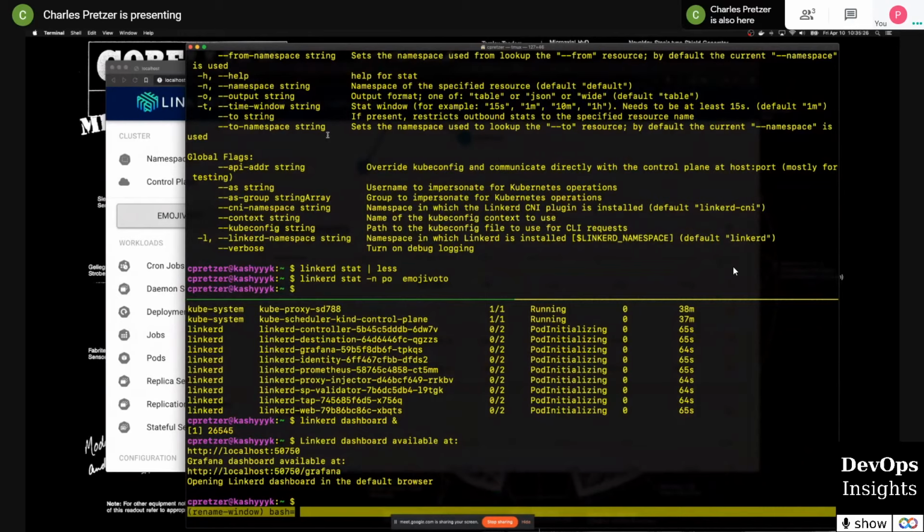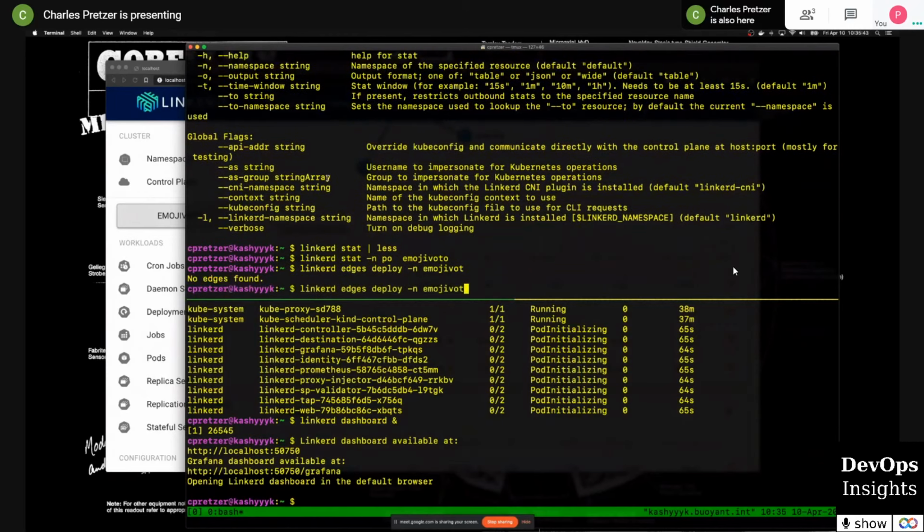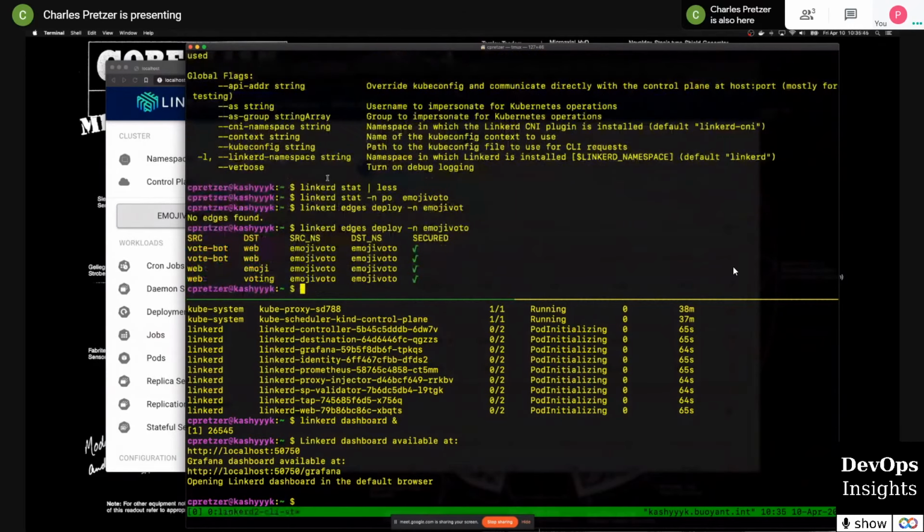Well, let's do a command that I do know. How about that? Okay, so we do linkerd edges. So linkerd edges will show me all of the edges in the deployment.